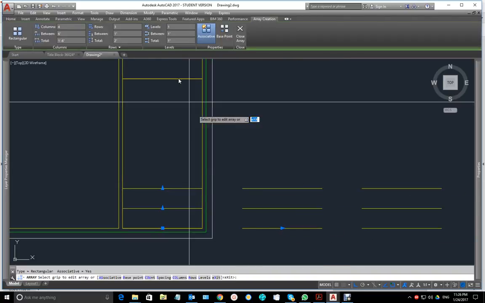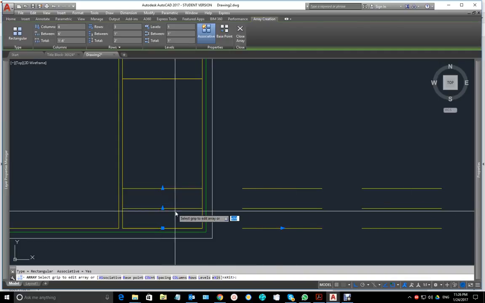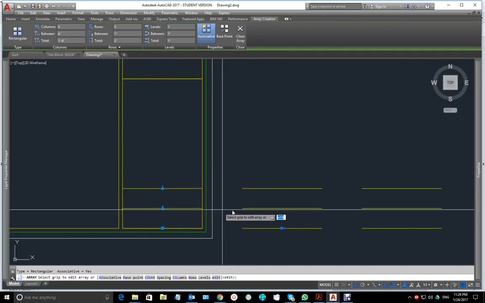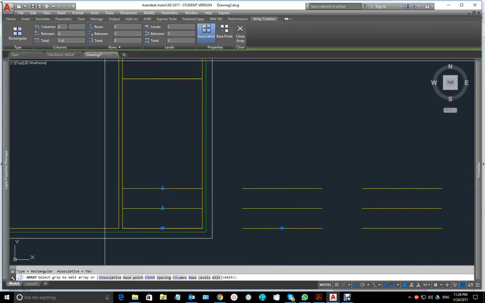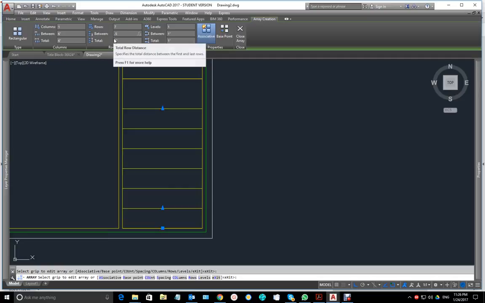Okay, so we have a menu here. We don't need more than one column, not several. So just one column here, and then we need 7 rows, and between the rows is just half.